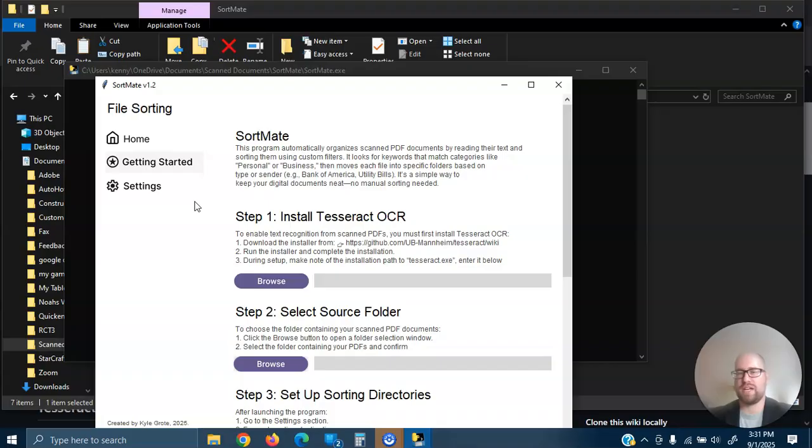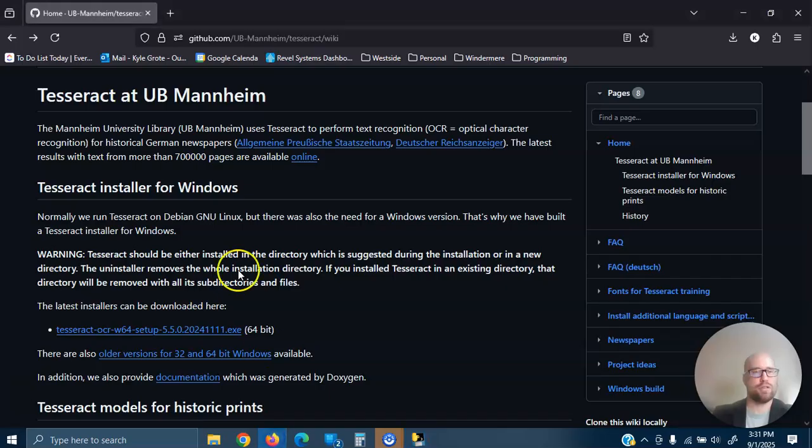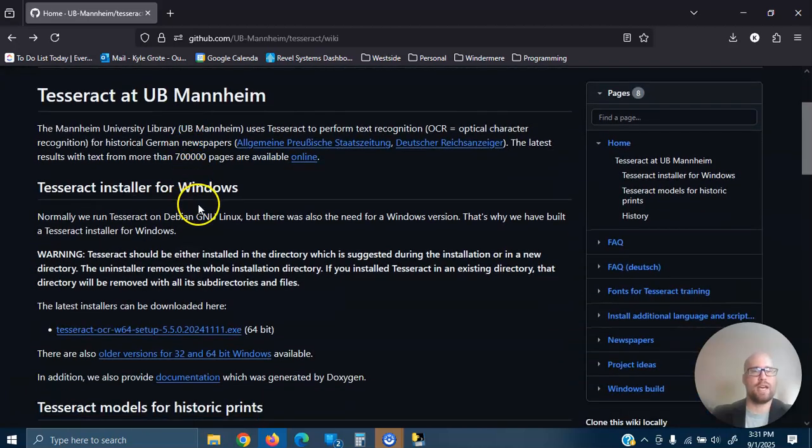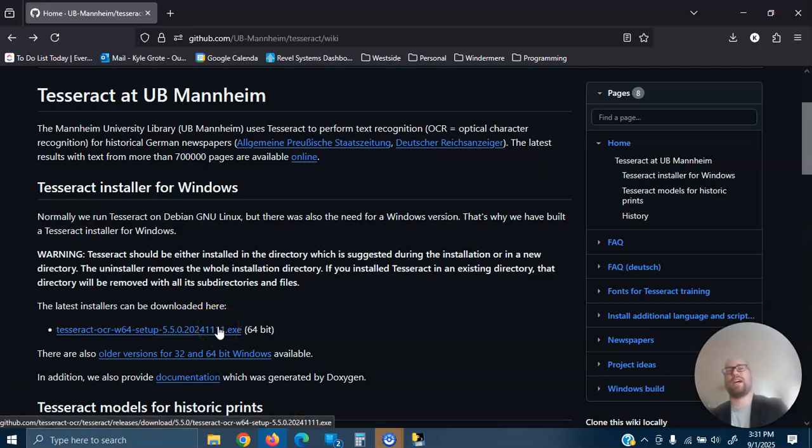So SortMate solves the problem by turning this process into a one-click workflow. In order to get started, we have to install Tesseract OCR. So I already have my page loaded up. It looks like this. It's just a little GitHub page for UB Manhunt, where they analyzed a bunch of newspapers and used AI to categorize all the typed handwriting.